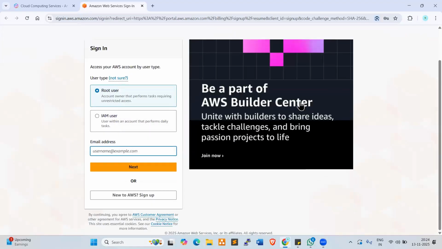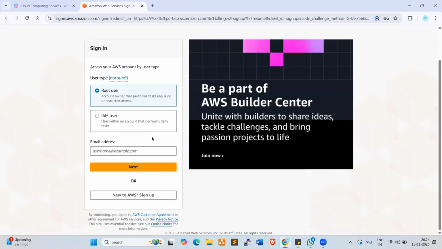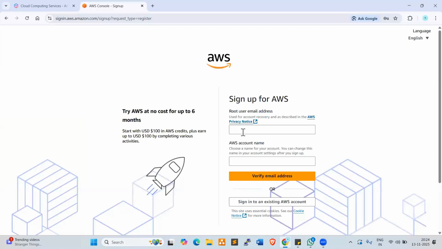Now scroll down here. New to AWS, sign up. Click on this. Now look at this. Root user email address. You require one Gmail account, a Gmail ID. You can provide the Gmail ID here. And the account name, you can provide here. Click on verify email address. Once you click on verify email address, you'll get the verification code. In the next page, you can provide the verification code.